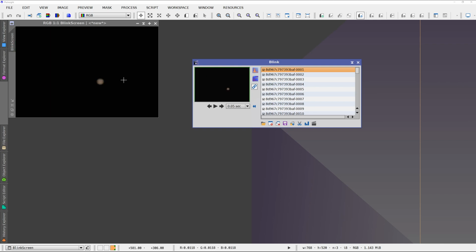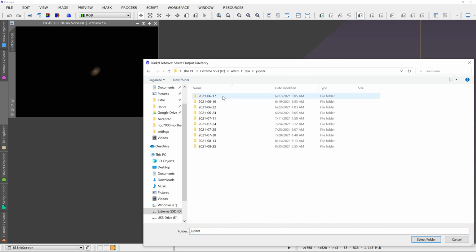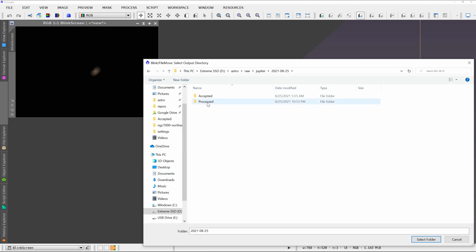We can unstretch it, and you can see we get this kind of blurry view of Jupiter right here, and the moons are so low contrast we don't see them. I'm gonna step through this really quickly and just make sure all my frames are good. For example, you see that blurry frame, we're gonna just take that and go into our Jupiter folder, and we're going to reject that.